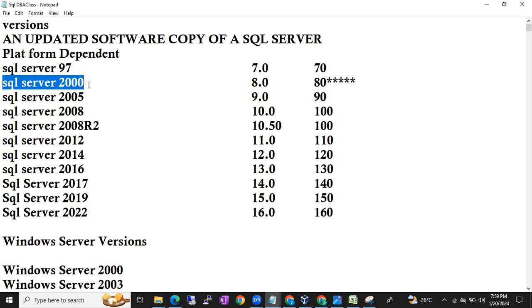Believe me, it changed Microsoft like anything. It was the most popular database technology at the time, having a GUI feature. Microsoft is famous for GUI, guys. Earlier, we used to use only Linux machines.